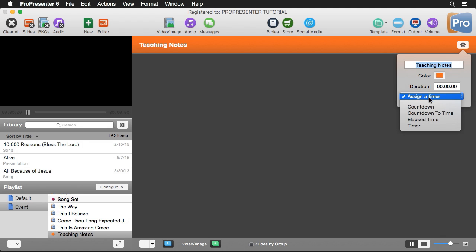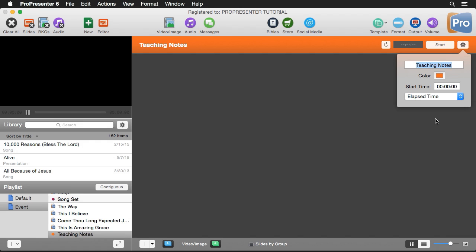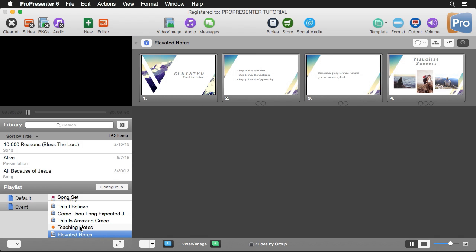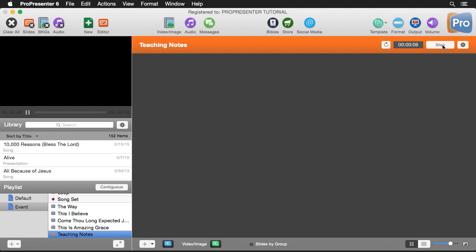So I'm going to assign my elapsed timer to my teaching time, and now it's ready to go. So right before we go into our teaching time, I can hit start, and this elapsed timer will begin, and then I can start going through my teaching notes. I can always go back and stop this or reset it at any time.